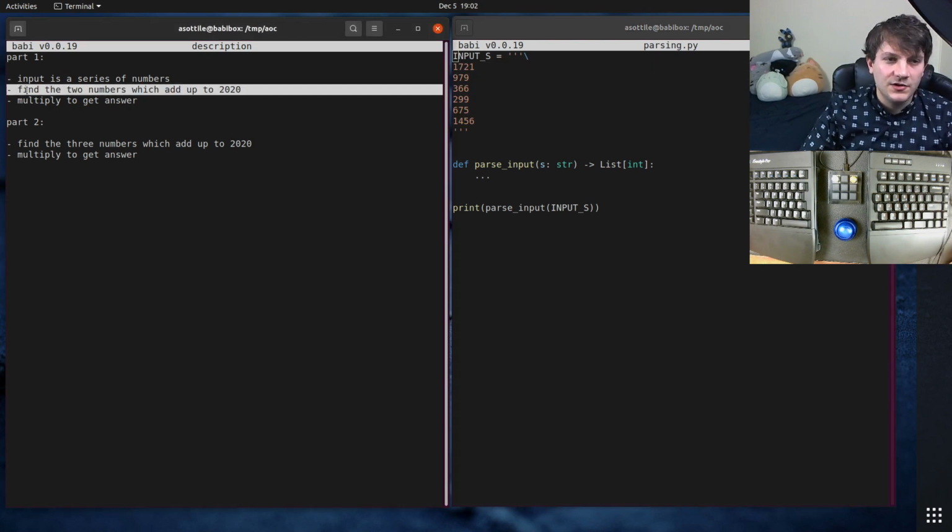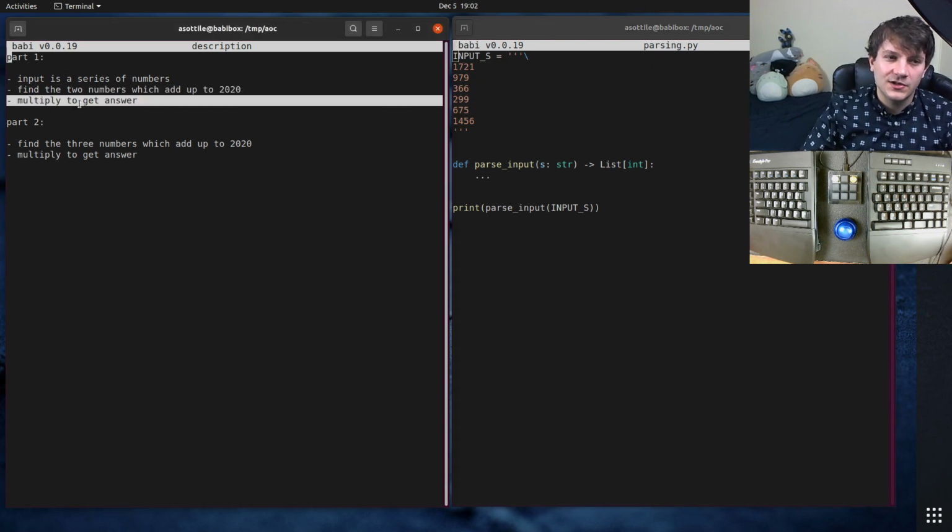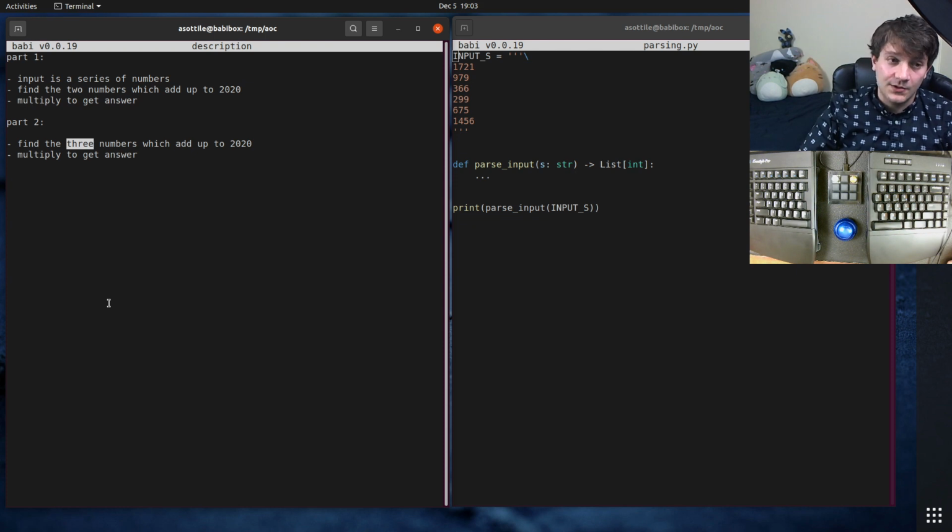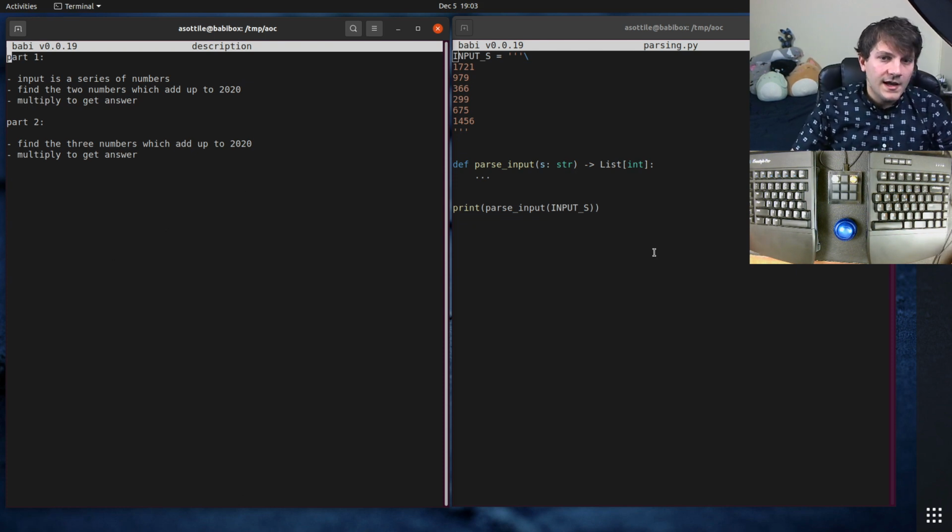And you are supposed to find the two numbers which add up to 2020, and then the answer is the multiplication of those two numbers. That's for part one. For part two, it's the same idea, except instead of two numbers, it is now three numbers. And so let's do the parsing.